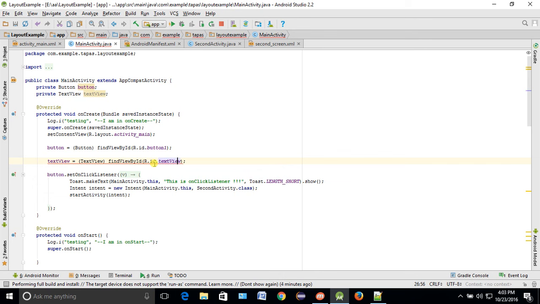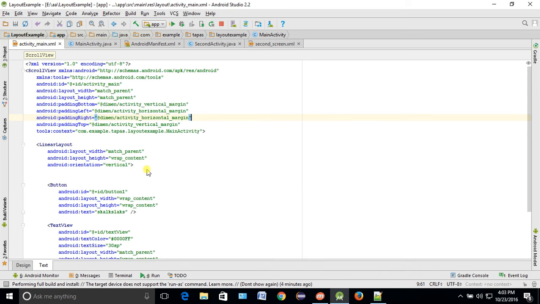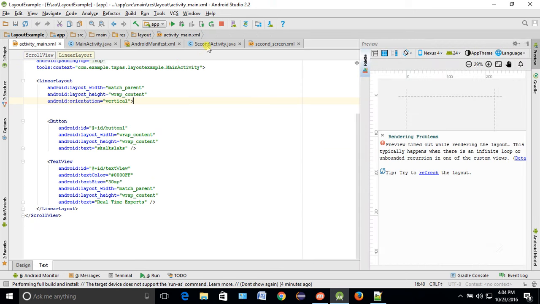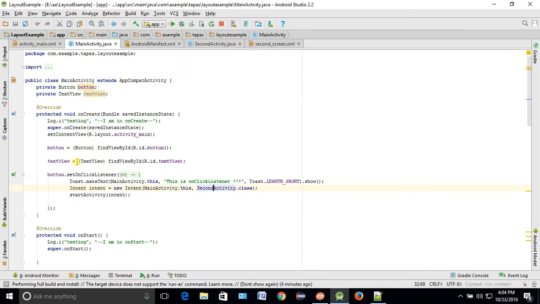You will do this casting, but be very careful. Before doing this findViewById, you have to give an id to this. So how to give a new id? At the rate of plus id. This is the way I will give it. Yeah, so we did the findViewById.